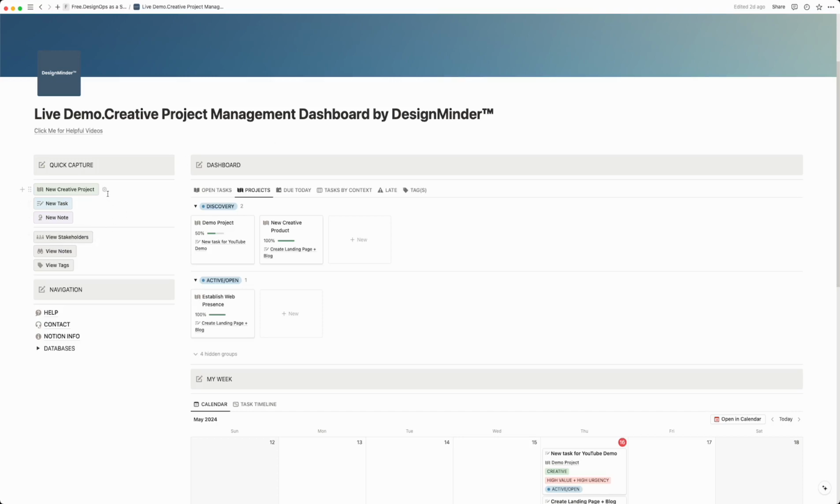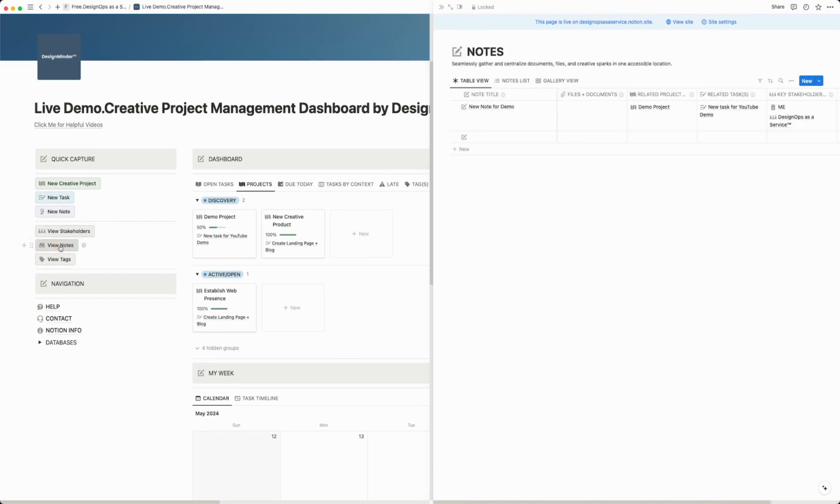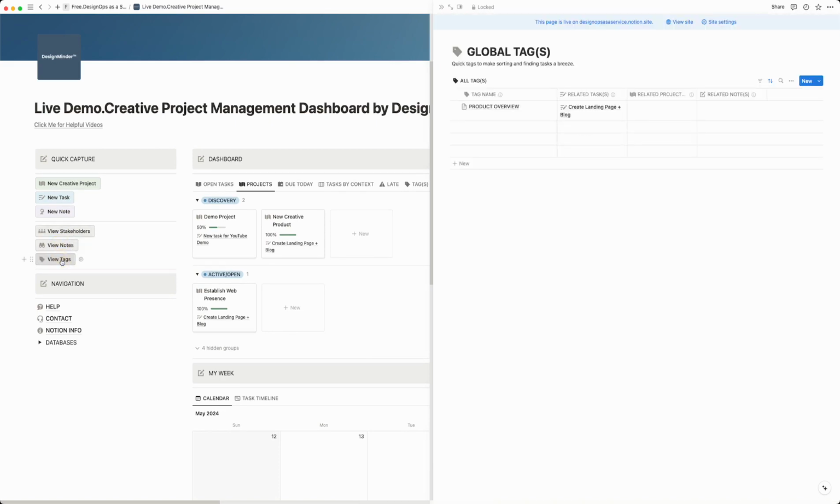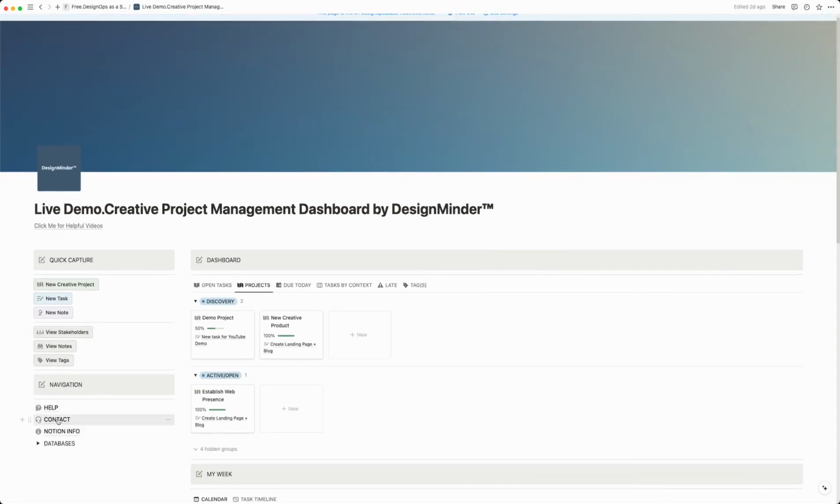So, on the left-hand side, you'll see we have buttons for creating new projects, new tasks, and new notes. We also have buttons to view our stakeholder list, view the notes that we've created, and also view the tags. Coming down here to the bottom, you have access to help, contact information, and then just general Notion information.